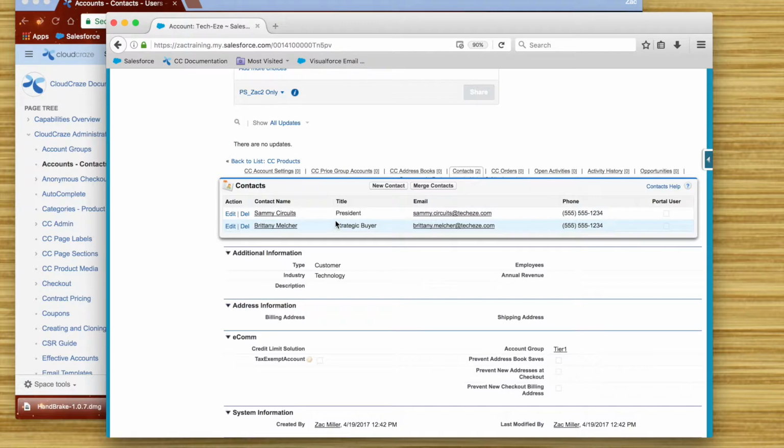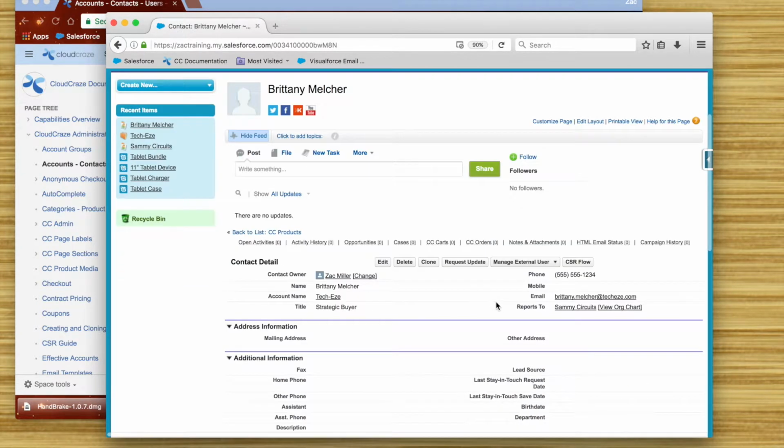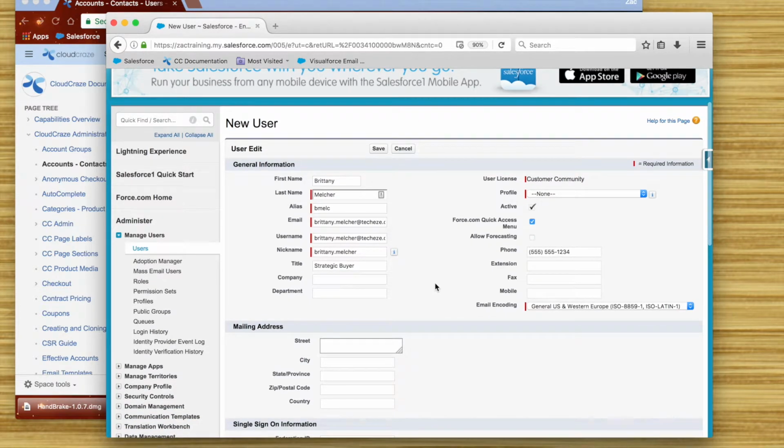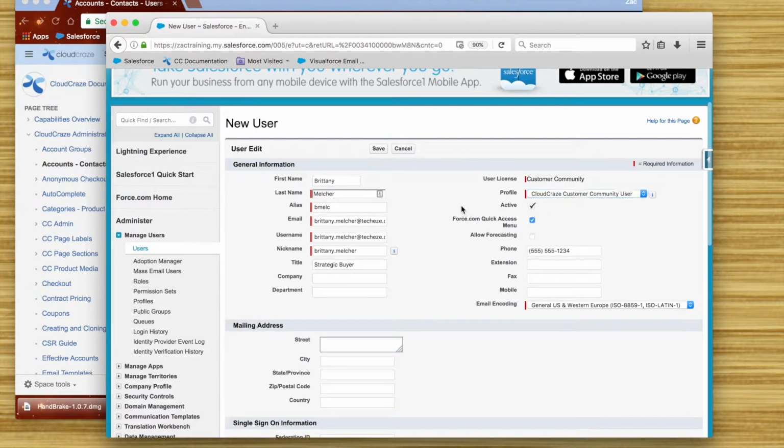But neither of these contacts is enabled as a user. So we want to go to Brittany's contact page. Right here, in the drop down where it says Manage External User, we're going to click on Enable Customer User. This takes us to the new user page. Some of this information is automatically filled in. We want to select the CloudCraze Customer Community User for the profile, or whatever community user you are going to have your customers be browsing under.